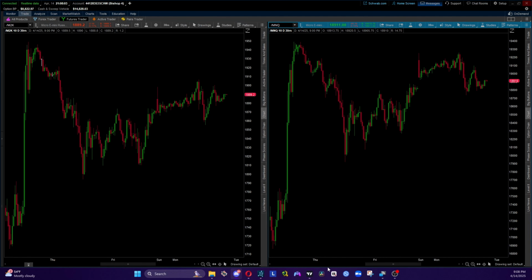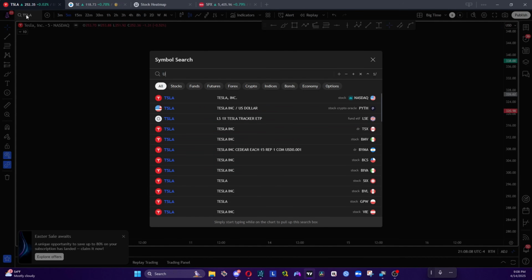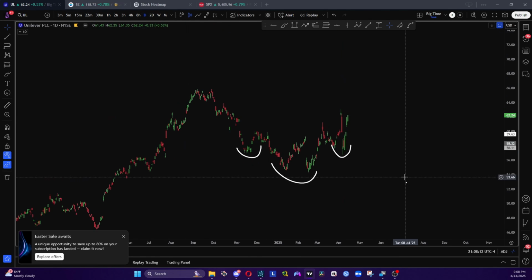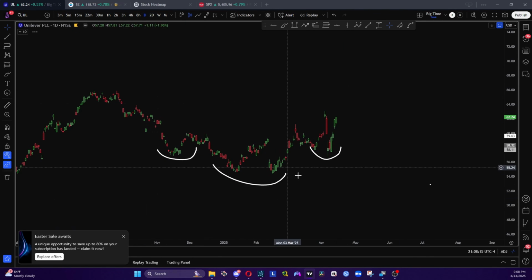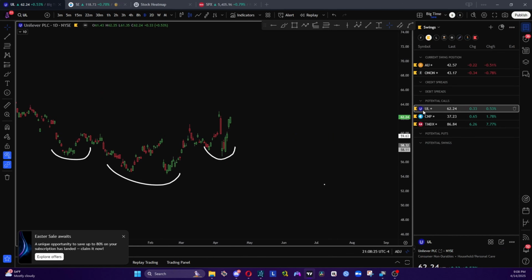For example, one thing I'm very upset about was UL. I missed out on this today. This was a good swing setup. UL has a good chance of gapping up tomorrow, and it was on my watch list. You could see here if I go to my swings tab. Look at that, it was one of my finalists here.